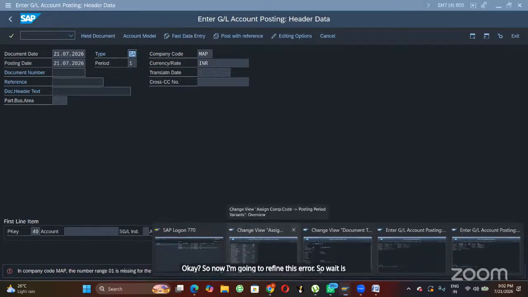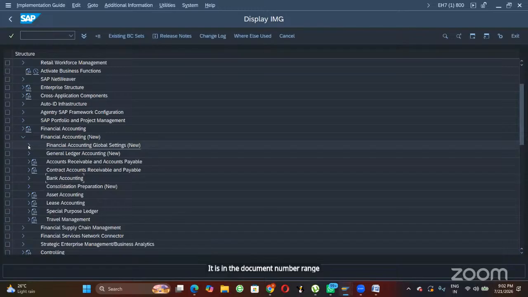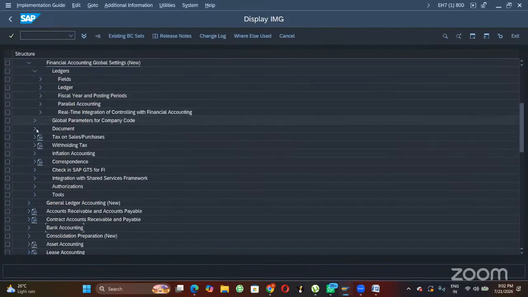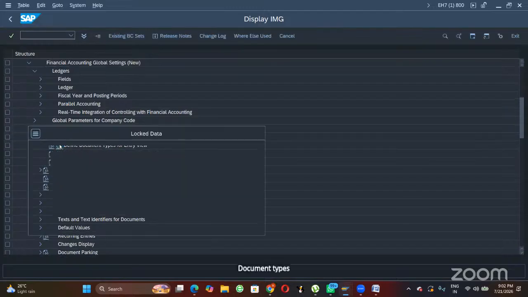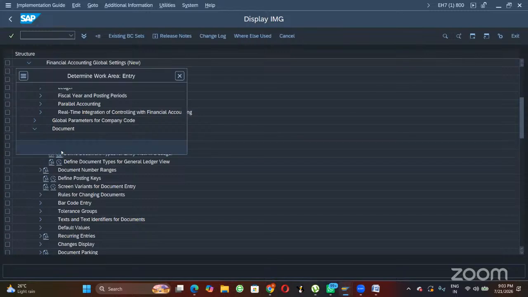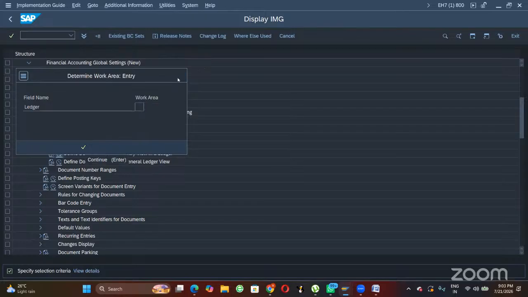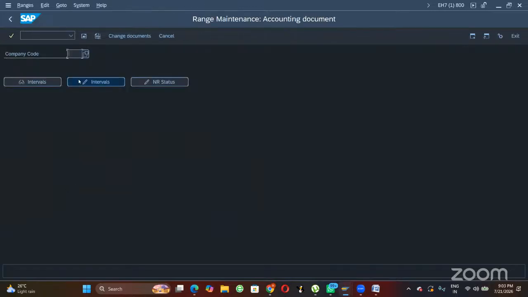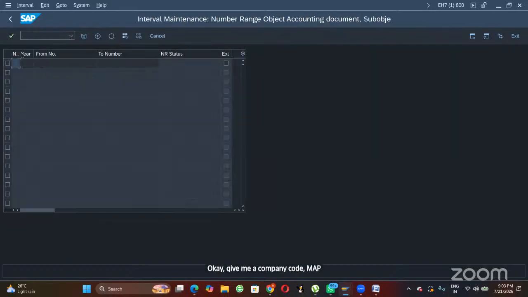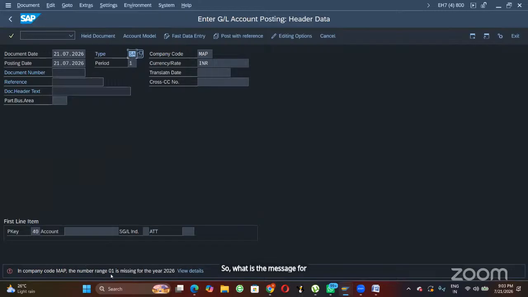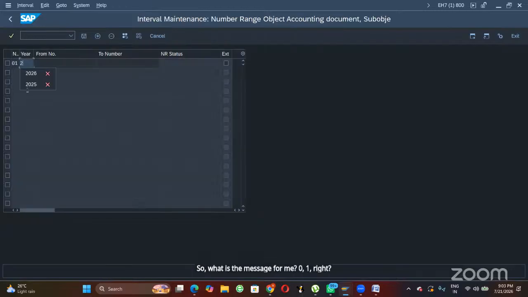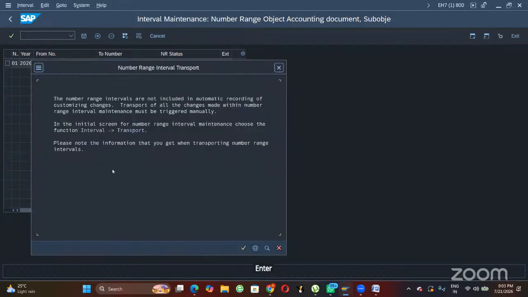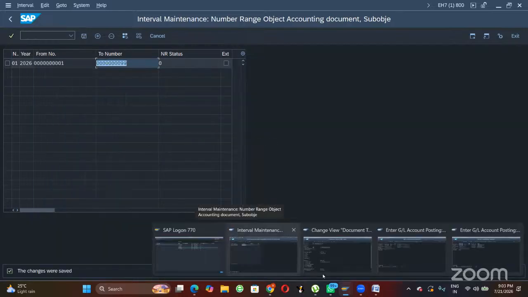So where is that? It is in the document number range, here, document types. Okay, give me a company code, MAP, intervals. So what is the message for me? 01, right? 01, 2026, 01 to 99. Enter, save. It is saved. Now go to the same area.